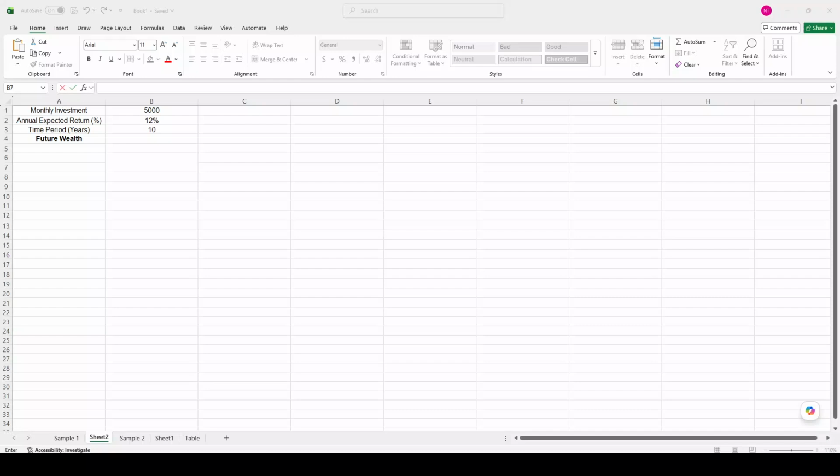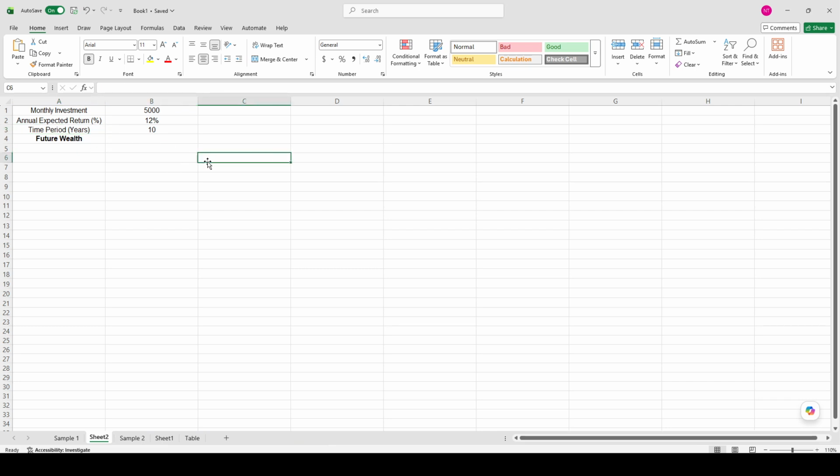In today's video, I am going to teach you how to create a SIP calculator in Microsoft Excel. We are going to build a simple SIP calculator that helps estimate the future value of your investment using Excel's future value formula. SIP stands for Systematic Investment Plan, which is a method of investing a fixed amount regularly over time. In this example, we will create a basic calculator that uses a monthly investment amount, an expected annual return, and the investment period in years to calculate future wealth.